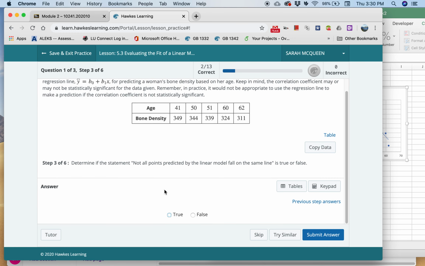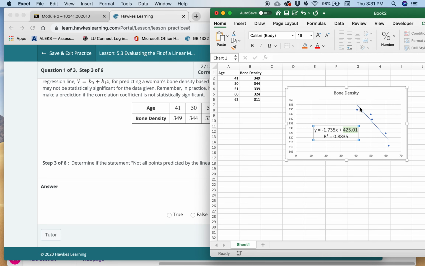Okay, let's read this problem. Determine if the statement, not all points predicted by the linear model fall on the same line, is true or false. So we have to be very careful here. They're talking about the linear model. The linear model is this line right here that we had Excel find for us.